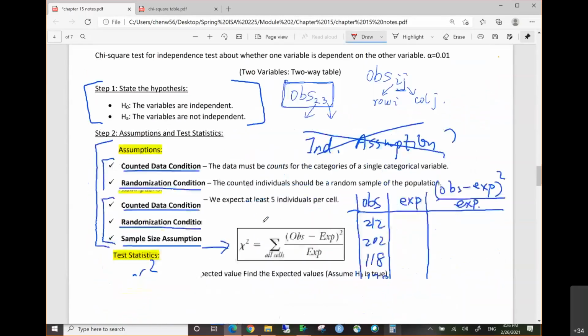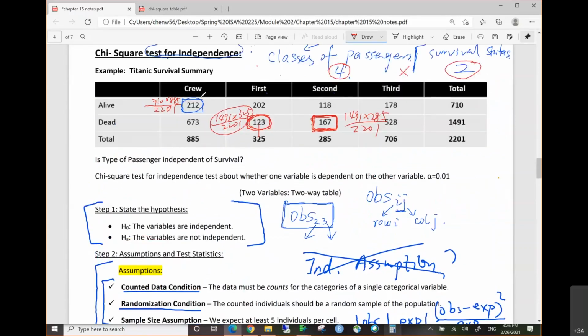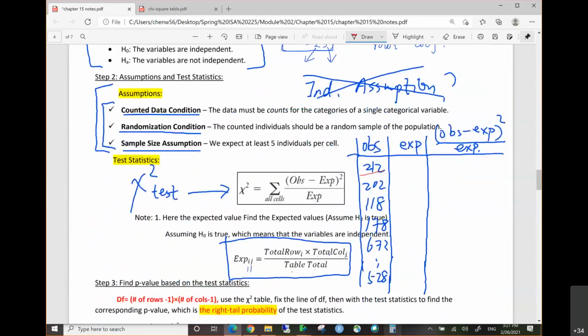Right, now let's come back. We have their observed counts, right? And then based on the location where it belongs to, so 212 belongs to the first row and first column, so that we can calculate the row total times the column total divided by the overall total to get their expected counts, right? So actually we can fill this column from this table, calculating the row total times the column total divided by the overall total to get these expected counts.